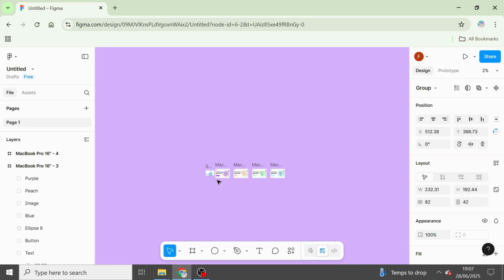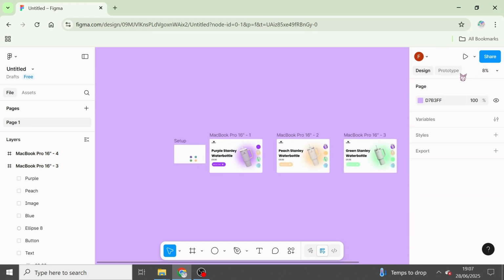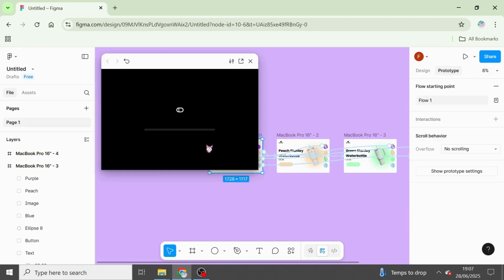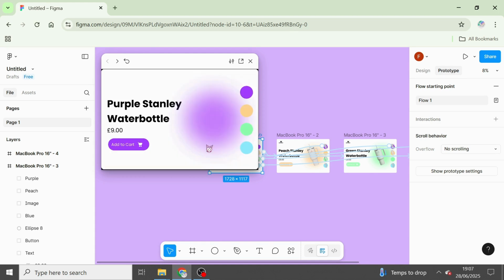Now I do not know what's going on. Okay, let's try this again. So we're going to wait for it to load. This might take a while. So then you click on the bottles, and like you can see, it's moving perfectly. So that is how you make an interactive bottle website in Figma.